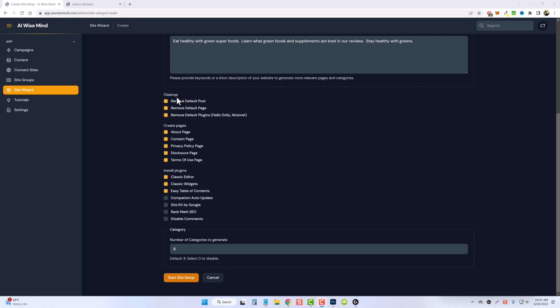So we can clean this up by removing the default post, the default pages, and default plugins, which I always leave checked. We can then have it create all these pages for us and even install some of the basic plugins that we need. I highly recommend, if you don't like the Gutenberg editor, that you install the classic editor, the classic widgets, and of course install the Easy Table of Contents. That'll make our post even that much better. I normally also install the plugin to disable all comments on my post and Rank Math and Site Kit. Obviously, it's up to you whether you want to install these or not.